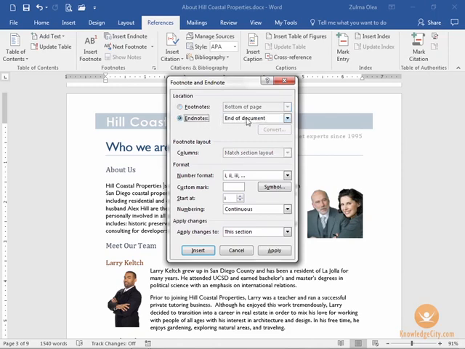Endnotes, end of the document is the default. However, if you're working with a very lengthy document or documents with a lot of chapters, you might want to choose end of section. I'm going to go ahead and choose end of document. We can come back to this window to format the footnotes and the endnotes.